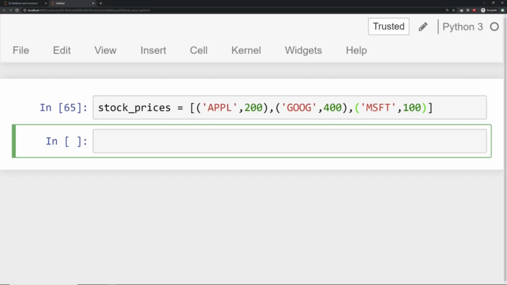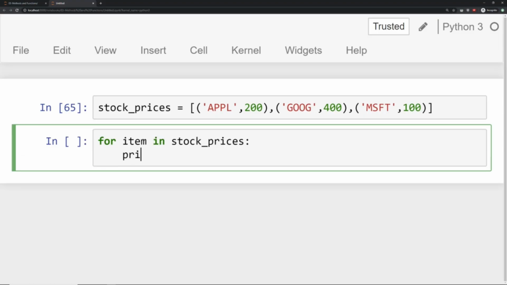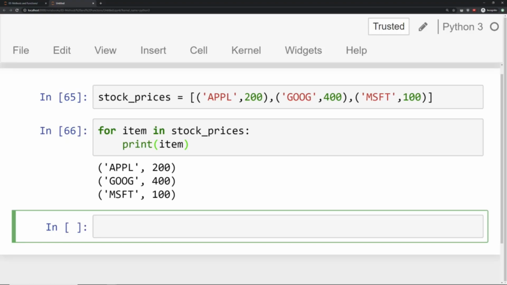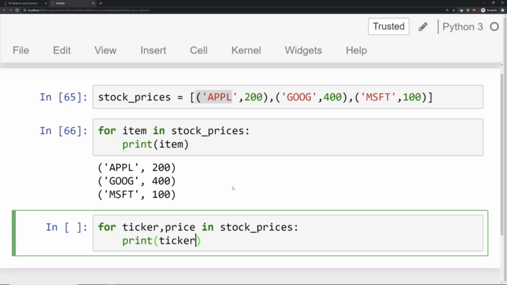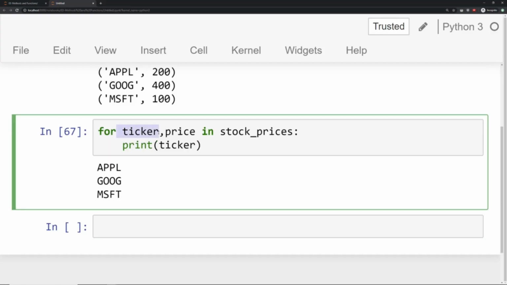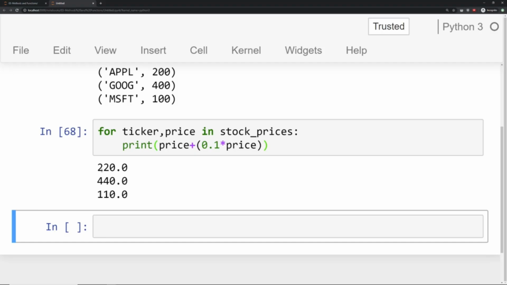And then finally, we'll say Microsoft, $100. Okay, so we already know that I can say for item in stock prices, print item, and it prints out the tuples. I also know that I can do tuple unpacking, which means I can individually grab the items from these tuples. So I can say for ticker and price in stock prices, print, let's say, just the ticker. Run that, and it's unpacking ticker and price separately, so I can do different things with them. Maybe I can print price plus 0.1 times price, because I want to see what a 10% increase would look like. I can run that, and now I can see a 10% increase in the prices.